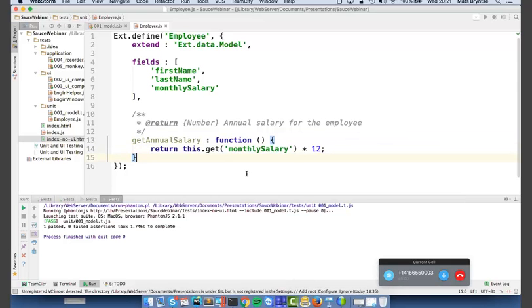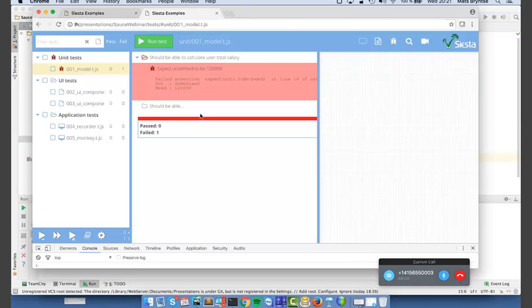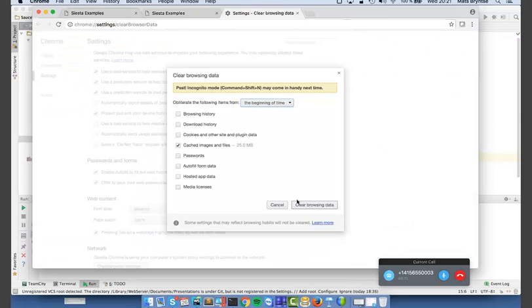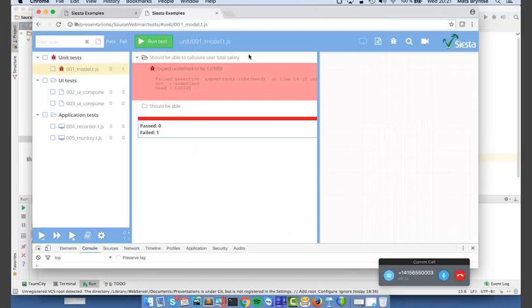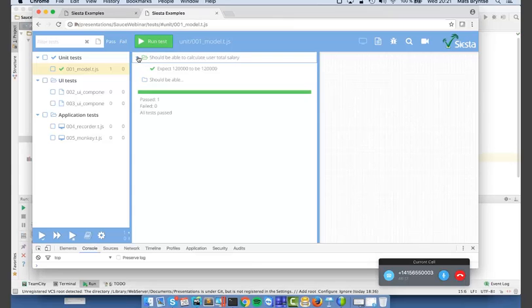And then I'll go ahead and cheat and just implement it, so to speak. And we go back to Siesta UI, run it again. And then we say, damn you, Chrome cache, for getting in my way on such a nice presentation. And then the test is green.